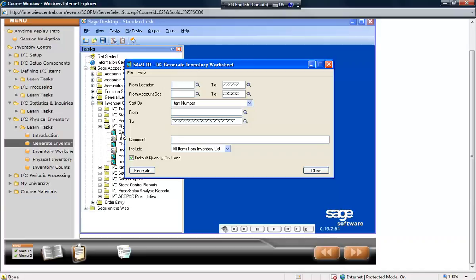It first prompts for the location range to be generated. The worksheet can also be generated for a specific account set. Remember, the account set is what is linked to the costing method.